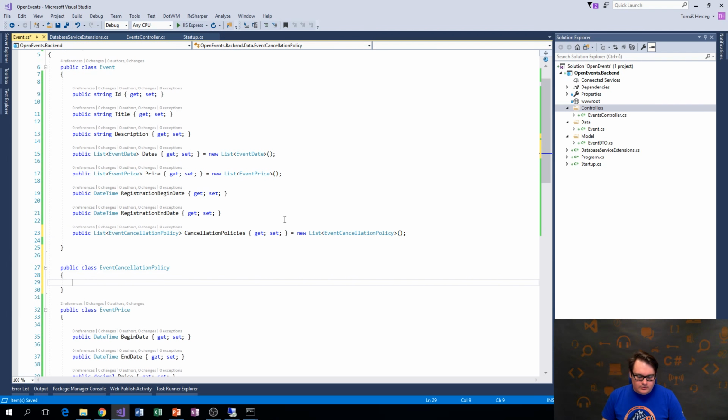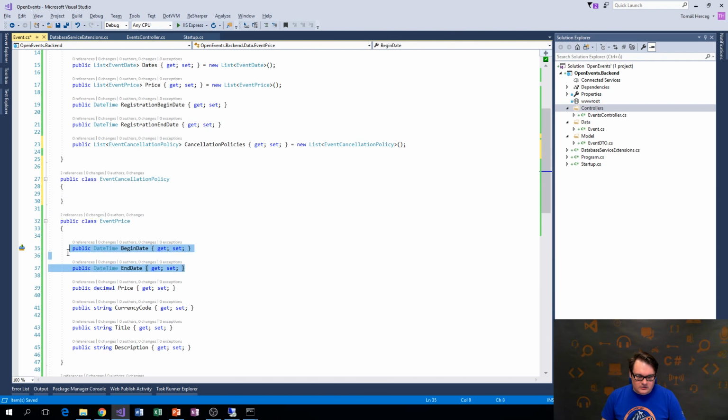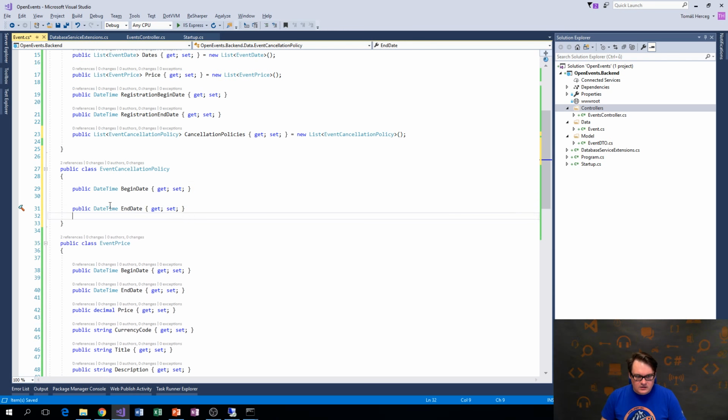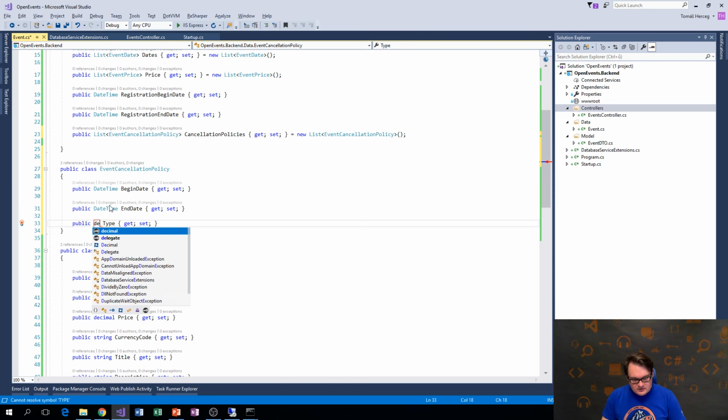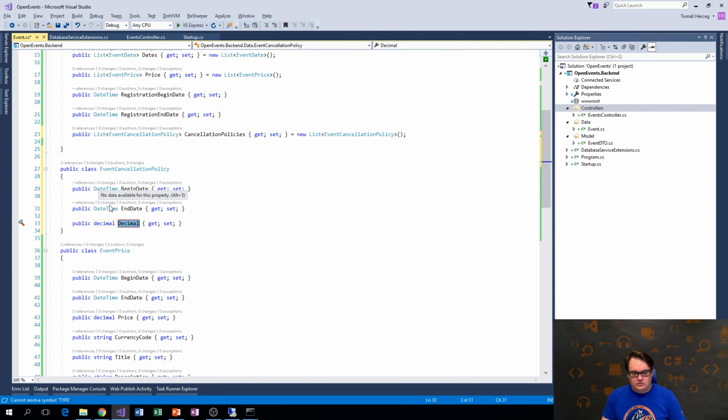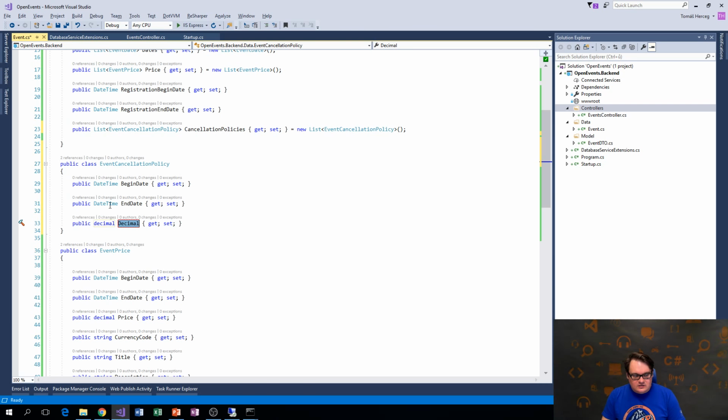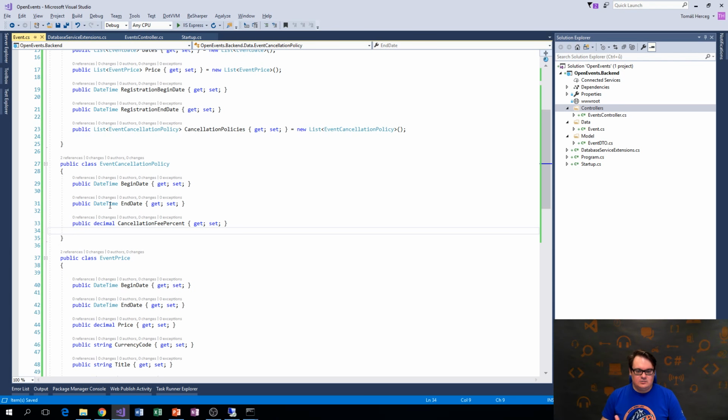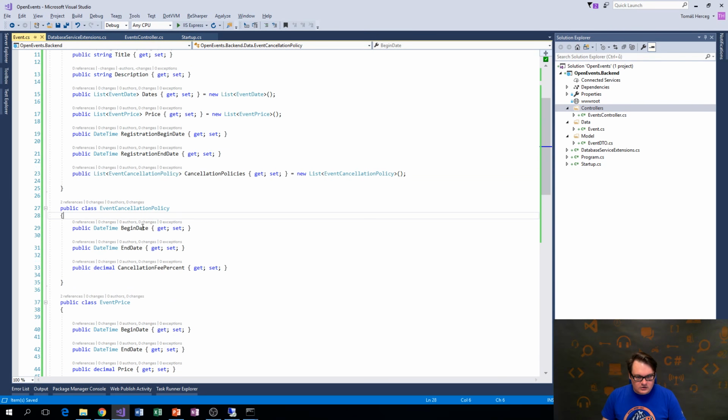And event cancellation policy, and we can also say from which date until which date there is an option to cancel. And because it should not depend on the price, I think that the most common case is that the cancellation fee is in percents. So I can say cancellation fee percent. So it can be, for example, 50, and it means 50% of the price you have paid will remain on our bank account for messing the things up and adding additional work to us.